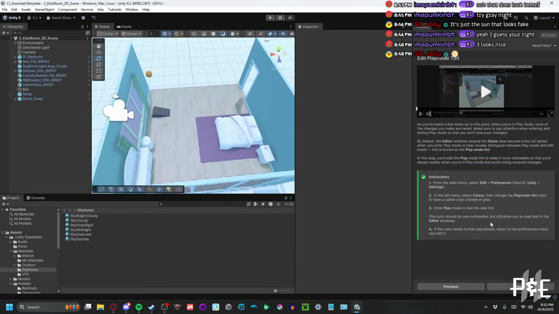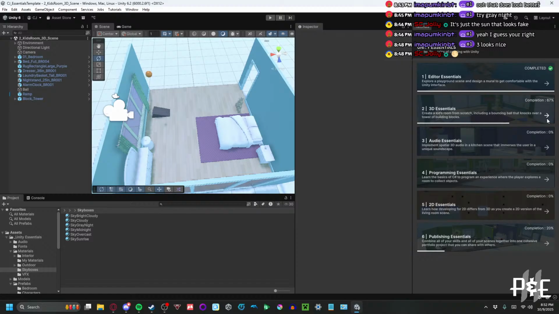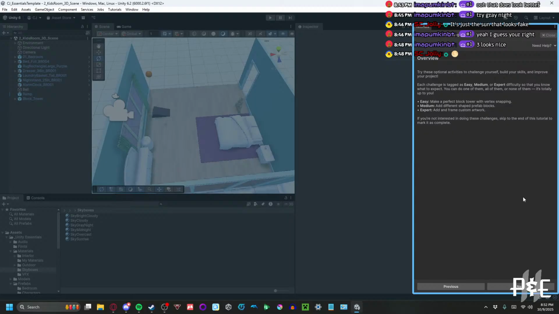Ooh, ow. Okay, so next, congratulations on setting up lighting, skybox, and camera so that you could get a perfect view of the block tower action. Perfect. So that's done. So the next one is 3D Essentials, more things to try.